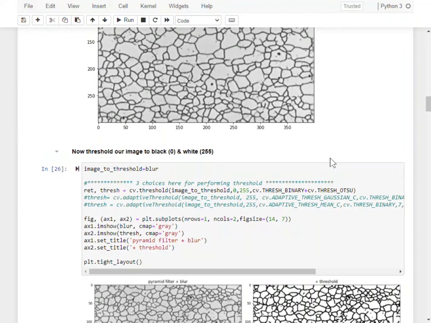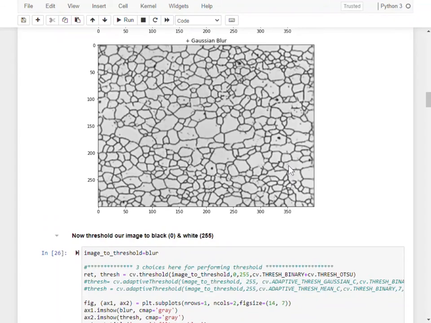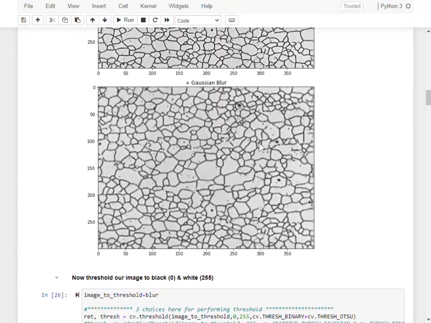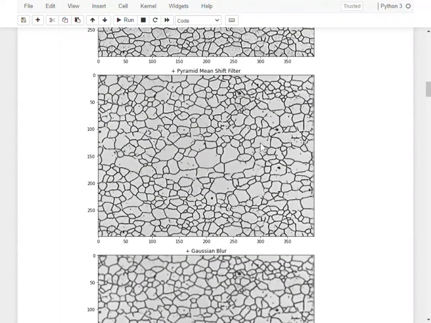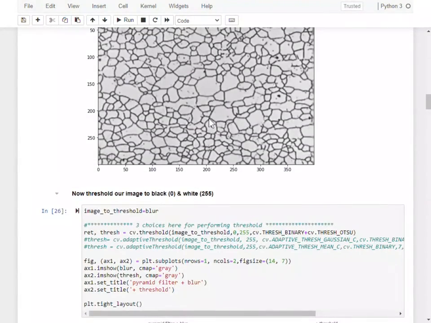Okay, so let's go ahead and pick up where we left off last time. In the last video, we got to this Gaussian blurred image after a pyramid mean shift. All right, so the next thing we want to do is what's called thresholding.